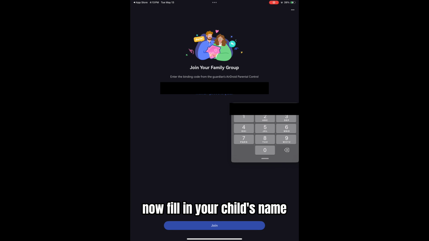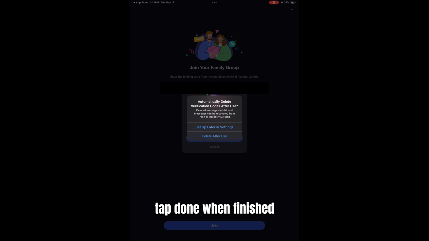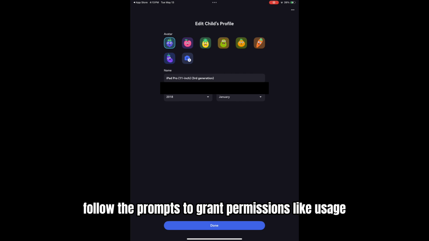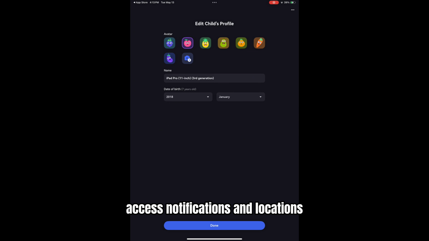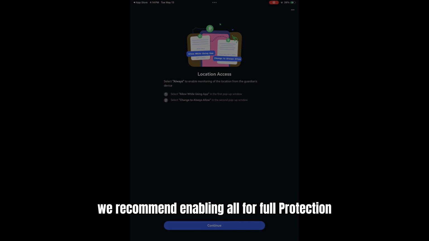Now fill in your child's name, age, and set an avatar if you'd like. Tap Done when finished. Follow the prompts to grant permissions like usage access, notifications, and locations. We recommend enabling all for full protection.